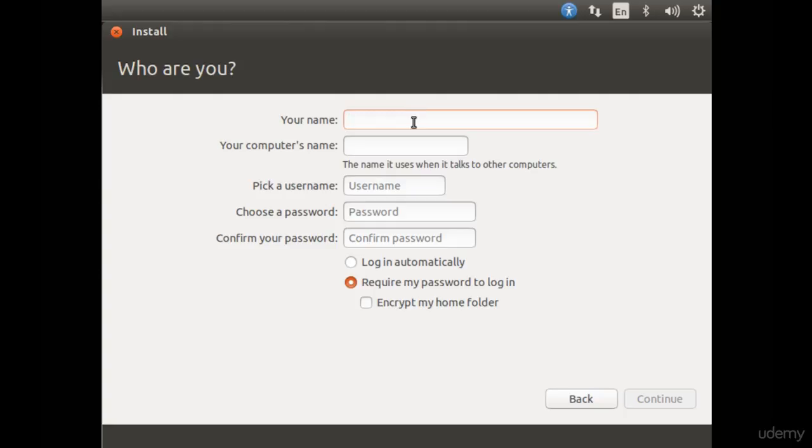Now my name, I can write anything. I will say Shack, and my computer's name is Shack virtual machine. Pick any username and any password you wish. You might also choose to encrypt your home folder. If you want the entire home folder to be encrypted, you can use that, but I find it more inconvenient and slow, so I don't use encryption.